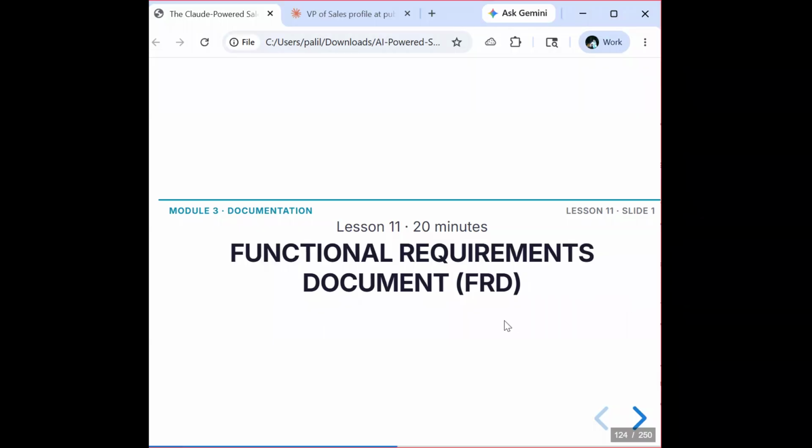The functional requirement document, the FRD. If the BRD is the why and what, the FRD is how the system should behave. It is the bridge between business sponsors and technical architects. Today, we generate a complete FRD with Claude, plus the business rule registry, the data requirement, the non-functional requirement, and the traceability matrix that ties everything back to your BRD.